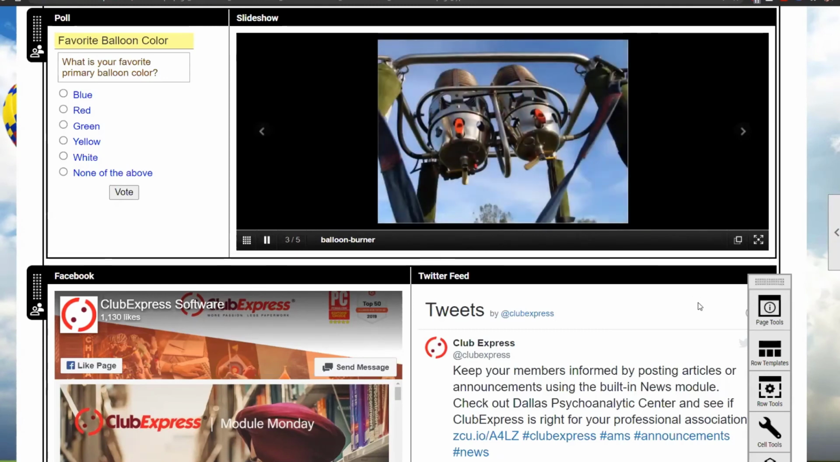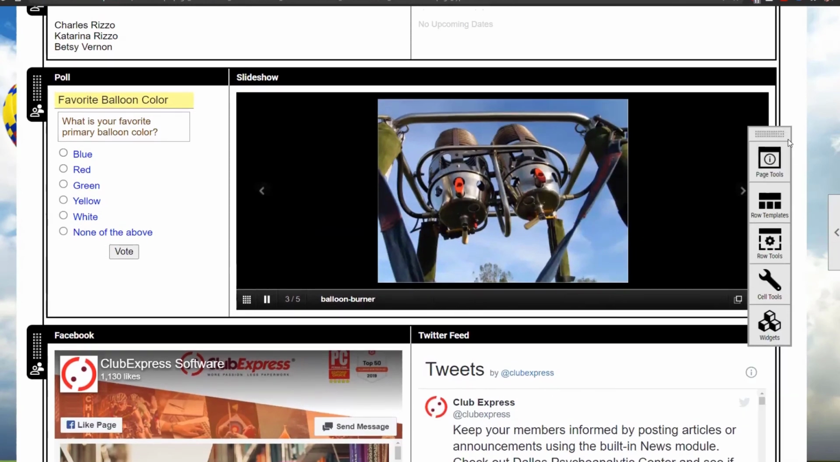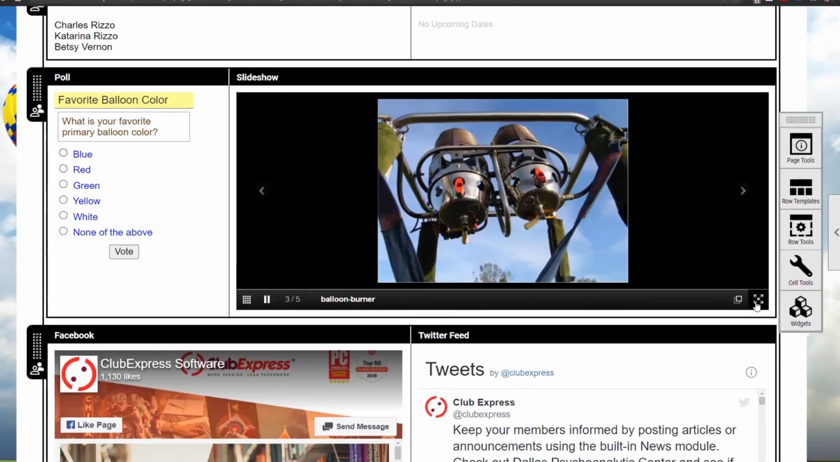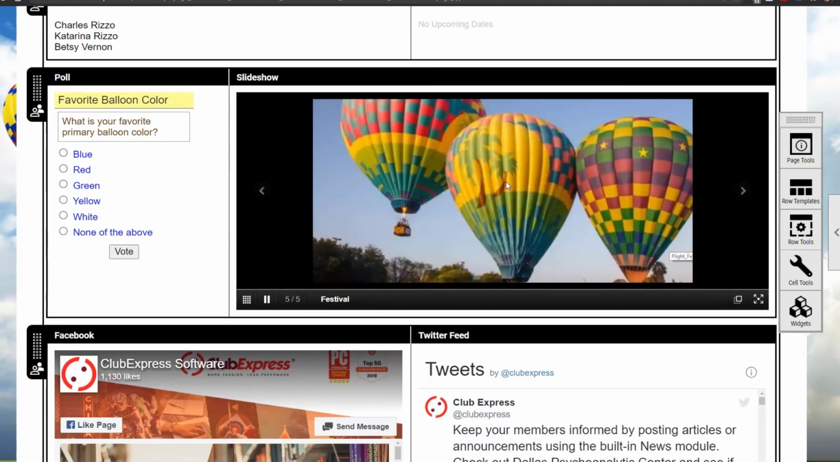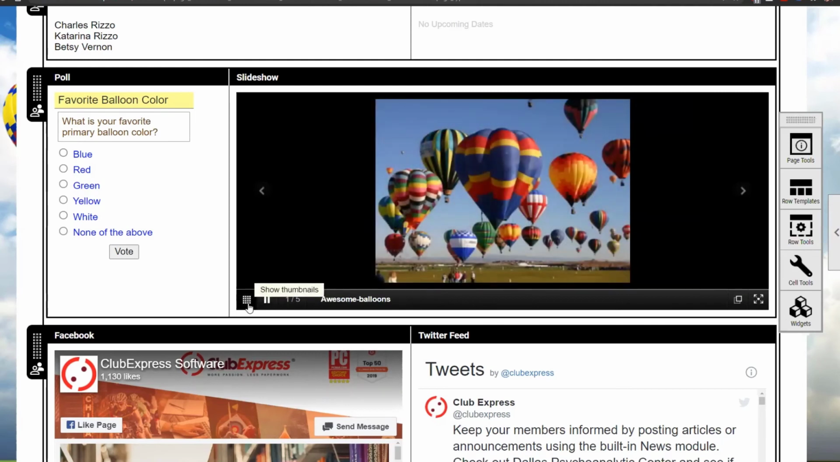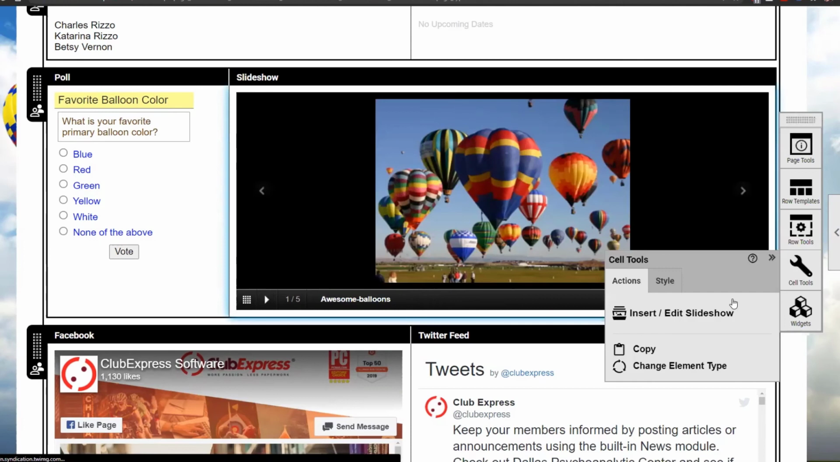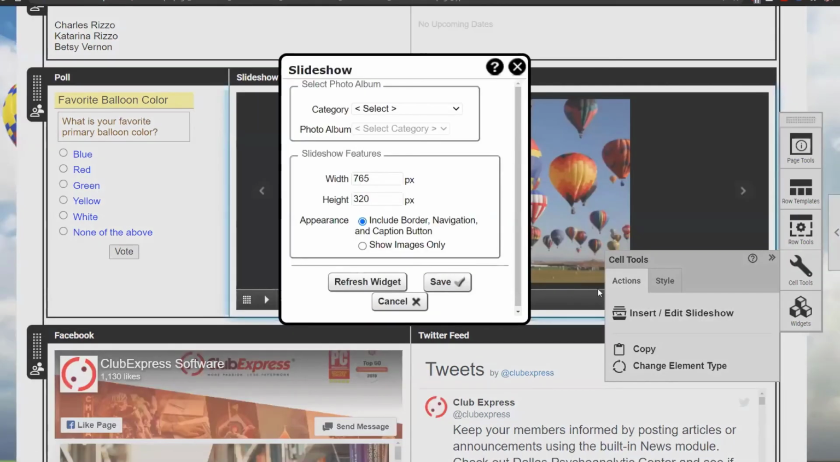Now you'll see here that this particular slideshow has a lot of buttons around it. So we have the ability to go full screen with that slideshow. We can pop out the images. At the very bottom, we have the title that's associated with each one of those photos that we've uploaded. We can pause the slideshow, and we can also just show the thumbnails so that we can advance through the slides as we want.